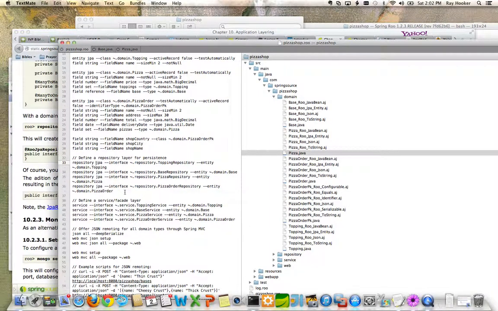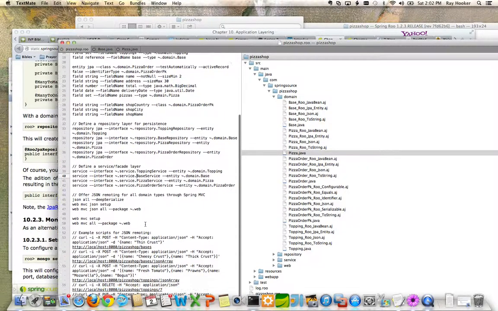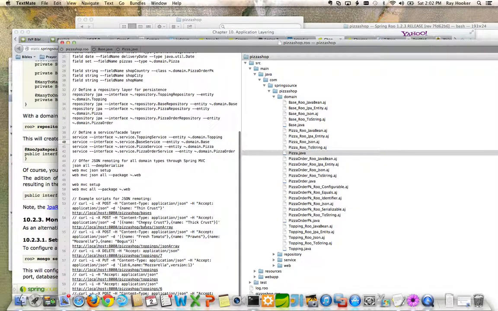So now we've created the things to get at the particular domain layer. Now we're going to create some various services, and that's going to be topping service, base service, etc. So it's going to create that layer, and the annotation for service. We could go look at that, but to not waste time, I'll go ahead and go to the next step, which is creating a RESTful web service with JSON, and then create a web MVC setup.